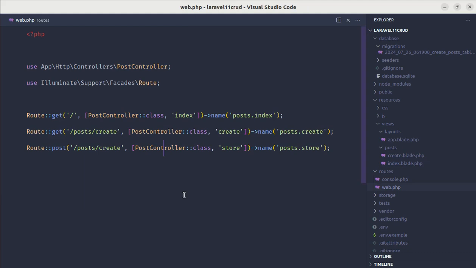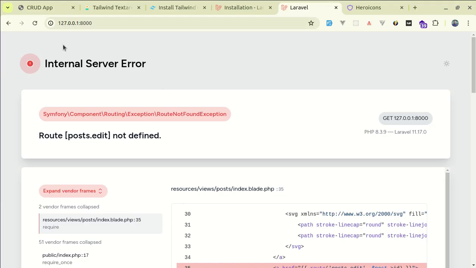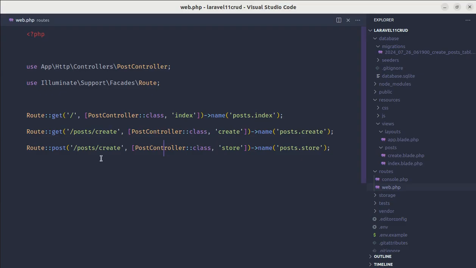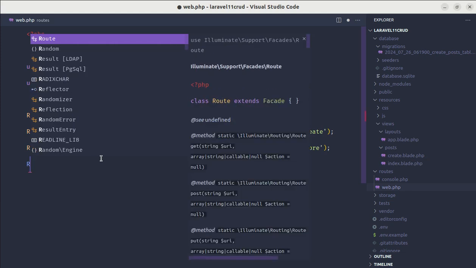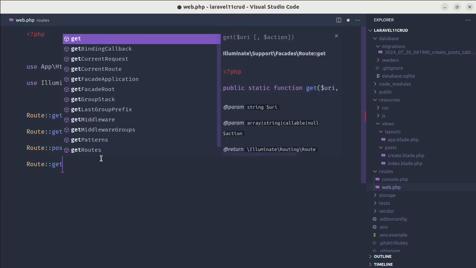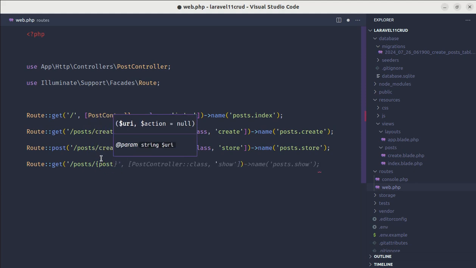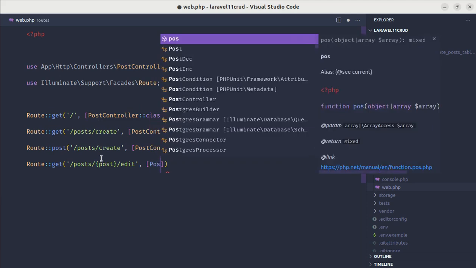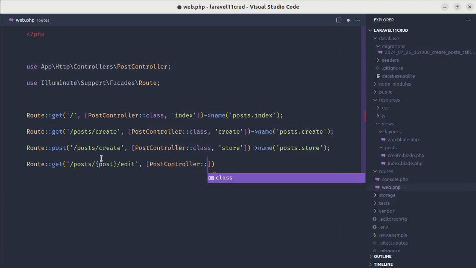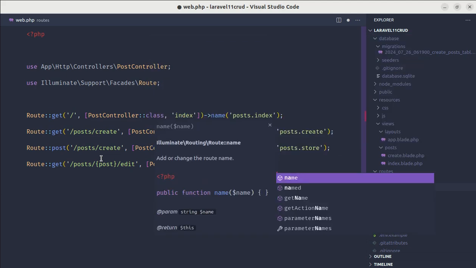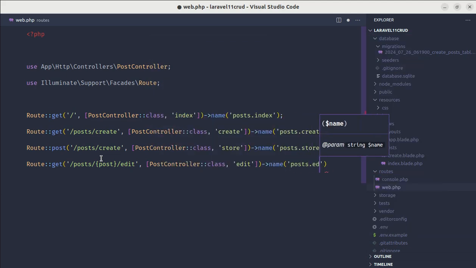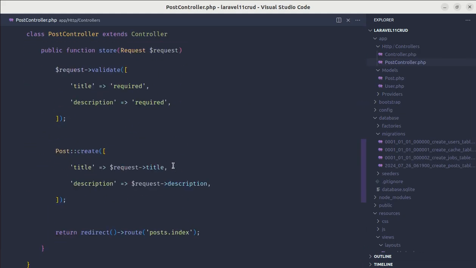Let me go to web.php. If we do not add that route, then we'll be getting this error. So make sure to add that route and then get post, and we'll be receiving the post edit, post controller class, and the method is edit, and the route name is post dot edit. Now let's create this method as well.